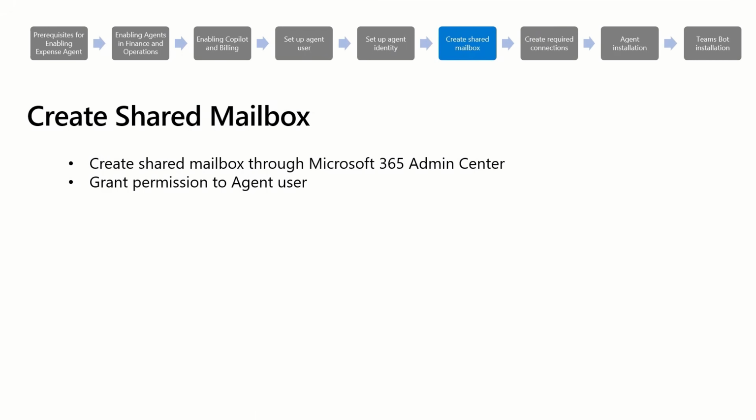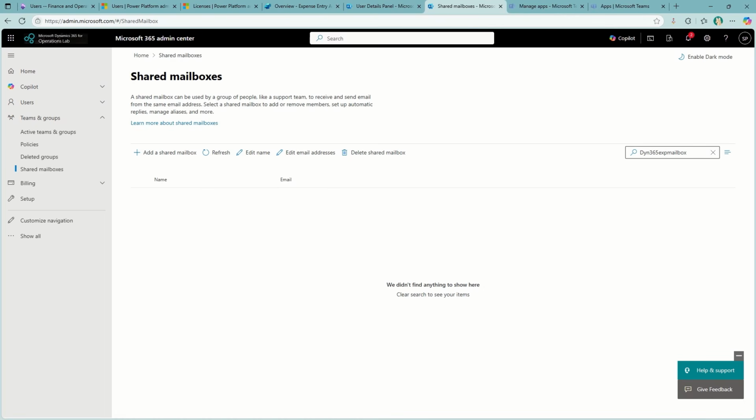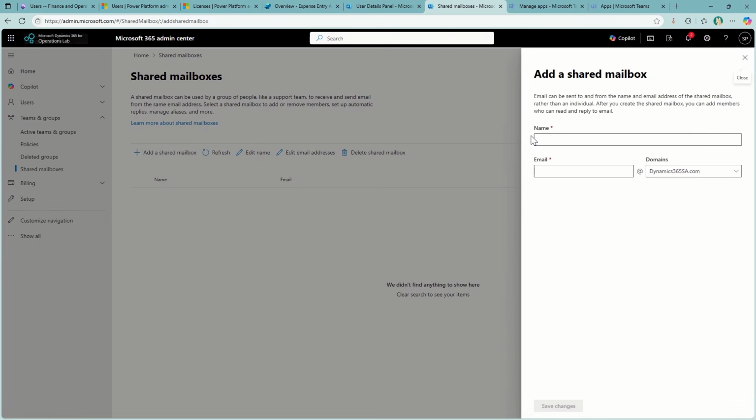Create shared mailbox. In this section, we'll create a shared mailbox through Microsoft 365 Admin Center and grant permissions to the agent user on this mailbox. Here, I'm logged in into Microsoft 365 Admin Center and have selected shared mailboxes under Teams and Groups. To add a new mailbox, click on Add a Shared Mailbox. Put in the name. Click on Domains. Make sure the right domain is selected. Click on Save Changes.